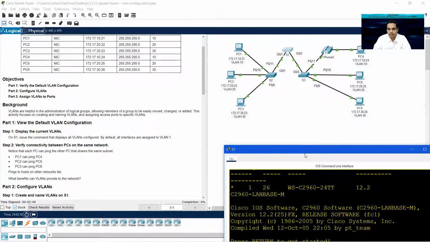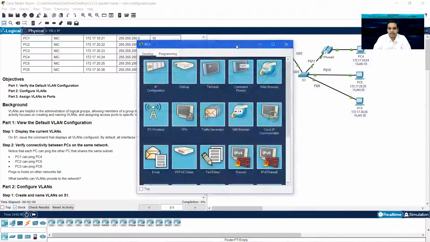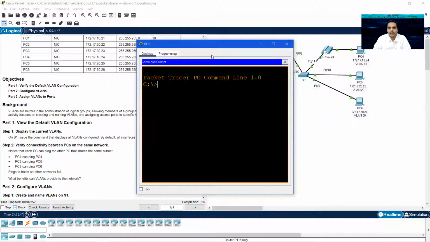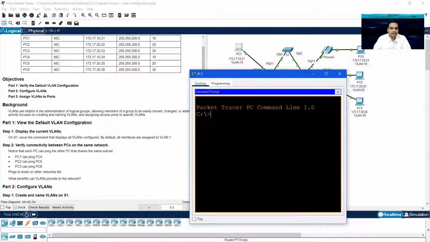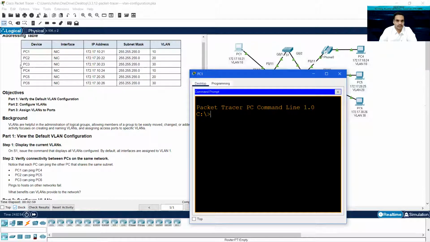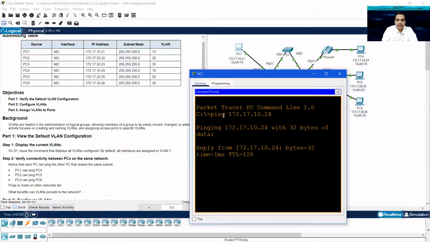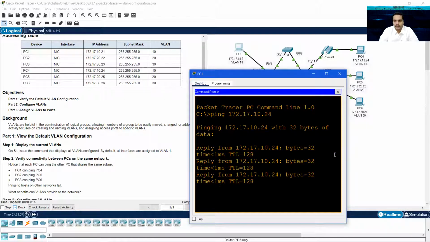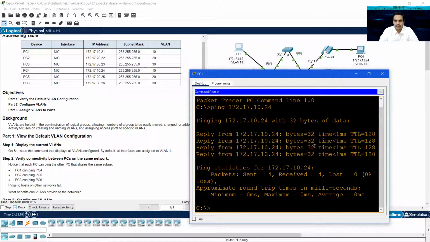Now let me go to PC1, and then we click on command prompt, and I need to check whether PC1 can ping PC4. For that, I need PC4's IP address. The PC4's IP address is written over here. So let me try that. Ping 172.17.10.24. Enter. So it's working fine. The ping is getting back. That means it works fine.